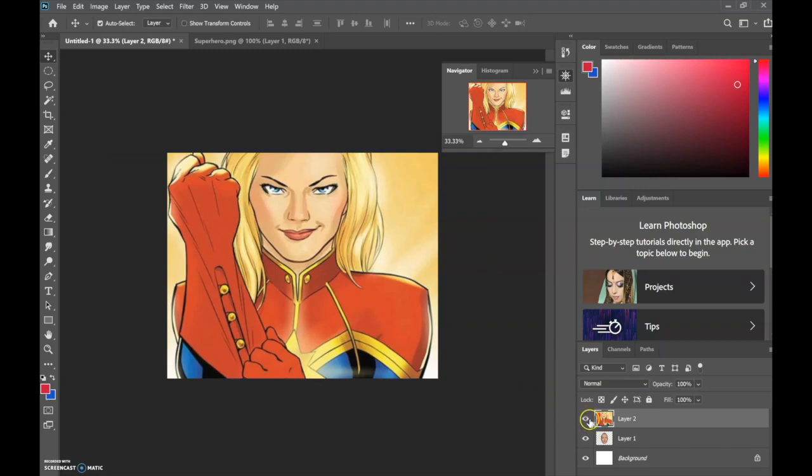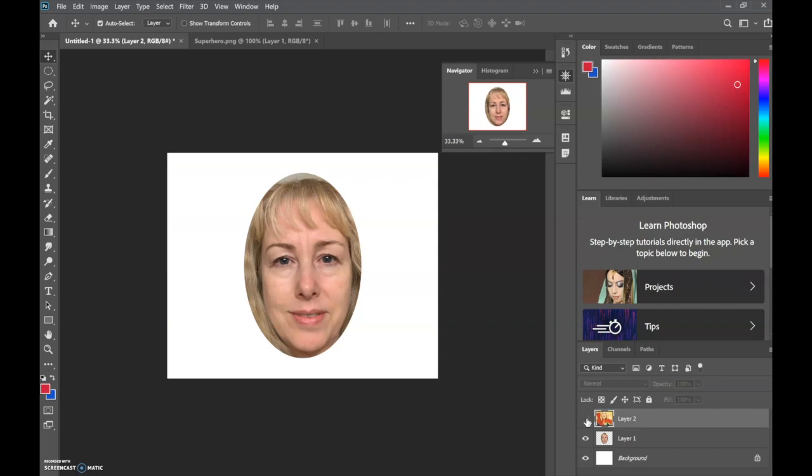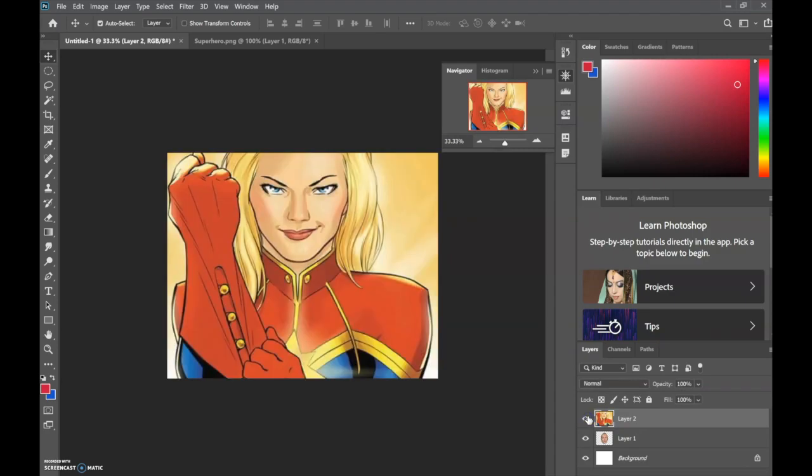The little eyes here on the layer toolbar enable us to actually turn off and on images, and if you click on the eye, all of a sudden she's still there, but she's now invisible to us. Click it back on and she becomes visible. The other tool I'm going to use here is the opacity tool, and this will allow me to actually make it see-through so I can see my own face through the image.